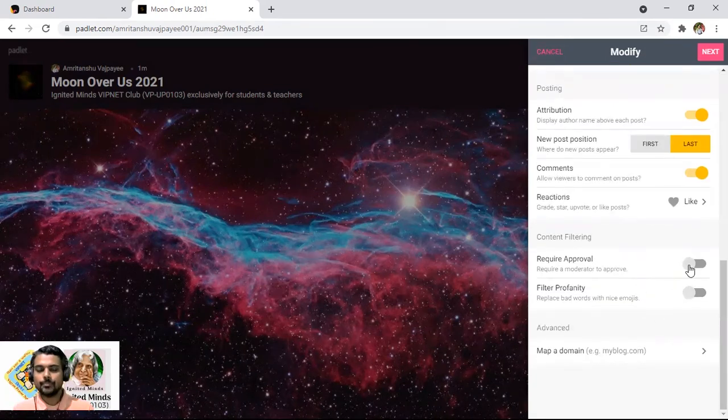Now coming down, you can also monitor the content that appears over your Padlet, because there may be a lot of people contributing, and a few times you would like to moderate what appears over your wall. So you can very well keep the moderation on. If you like, you can make this approval or moderation off for a time being, but that depends upon you.